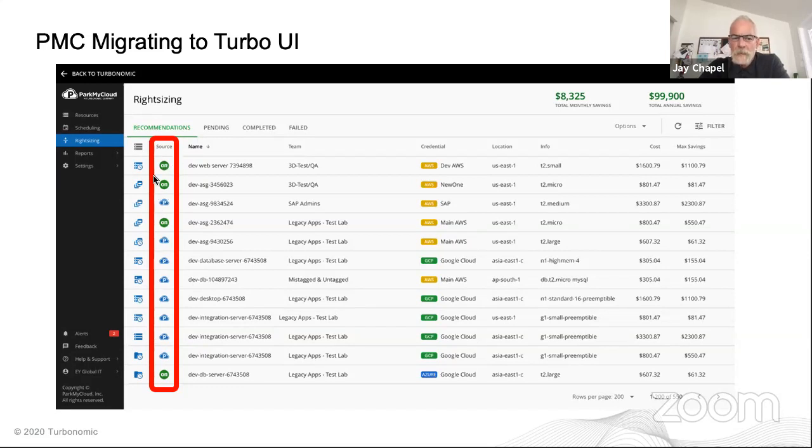So you can see we actually have a list of resources in here, but you have a recommendation based on the type of action that should be taken, a quote unquote Turbo action or a quote unquote PMC action, okay? And then you can see we've made the UI very different looking in terms of the color scheme and the way it's laid out to mirror Turbo as we integrate the products into a single platform.